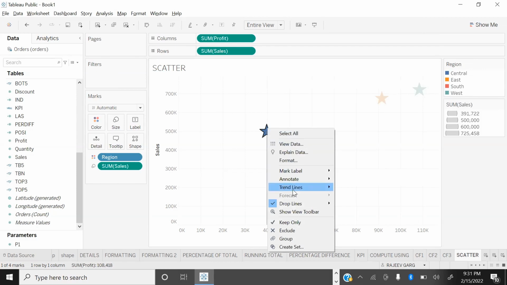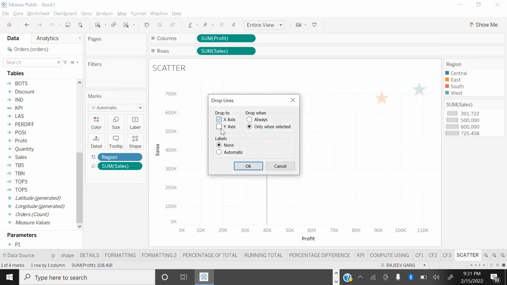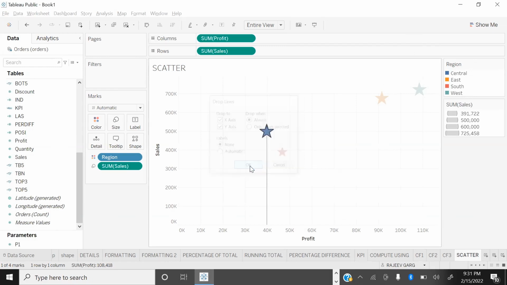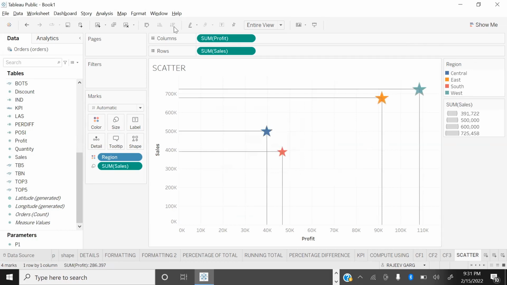So I can right click over here, go to the drop lines, and say edit drop lines. I want both X and Y axis. Now these drop lines are appearing only when I am clicking. I want it always. I will say okay, and here it goes. So I'm getting permanent drop lines, which give us the idea of the sales and the profit values.